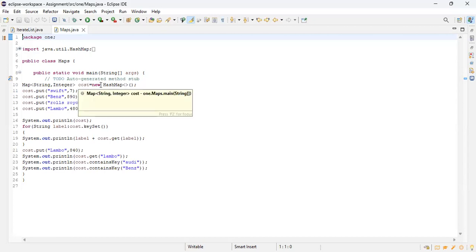For the cost, I'm mentioning a new HashMap. I have to use HashMap here, because I'm going to map the key variables with the values. Mapping is nothing but combining or matching one with the other. So I'm matching the key variables with the values. Now let us check how to add it.